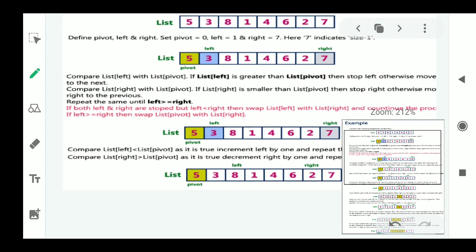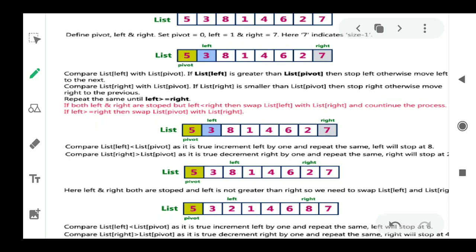See here. If, comparing the pivot element and the i value, i is smaller, we will simply increment i. Now the position of i has changed to 8. Again we compare the i value and the pivot element. Now the i value is greater. If the i value is greater, we will stop the incrementing process. So the i position is now at 8.